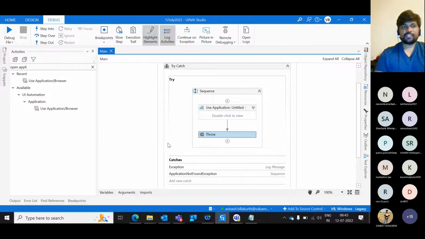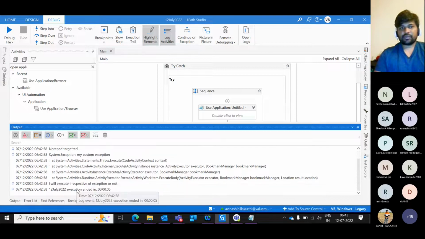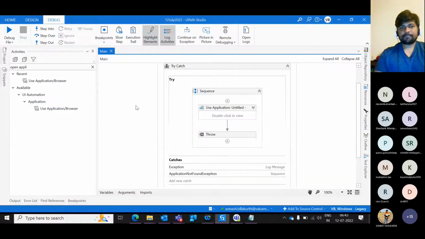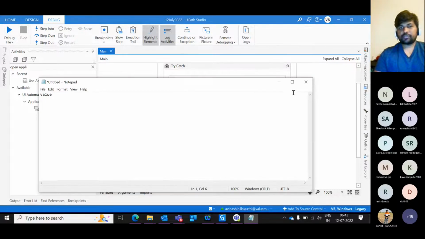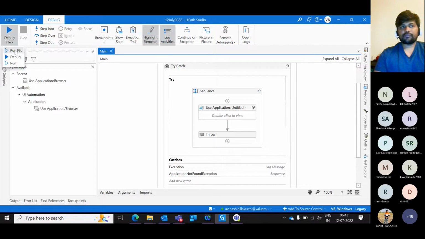So what exception is it throwing? Output. If you see here, it is throwing my custom exception, and we have all the details. Now I'll close my notepad and run this again. Run file.